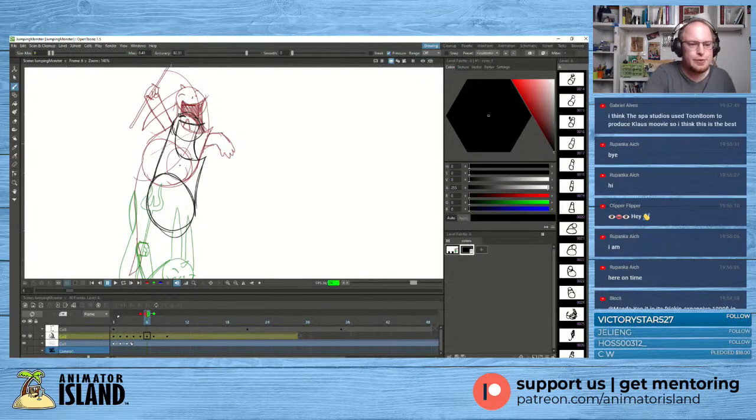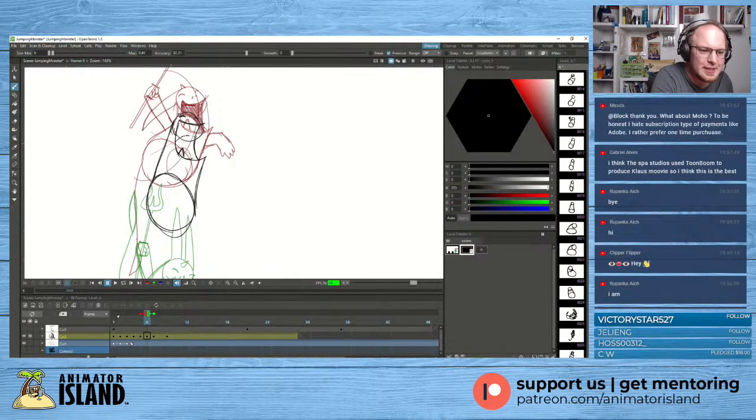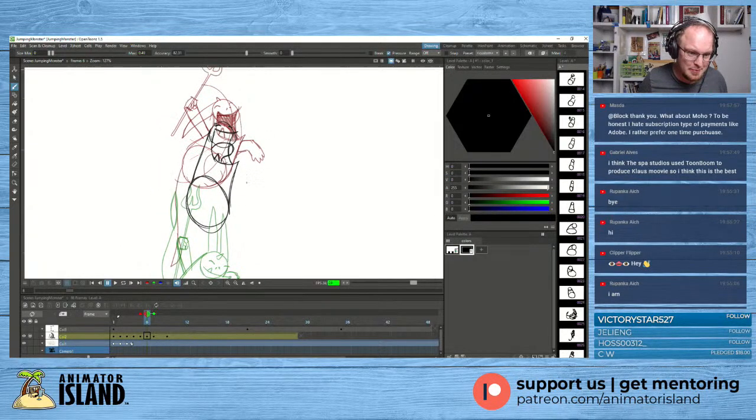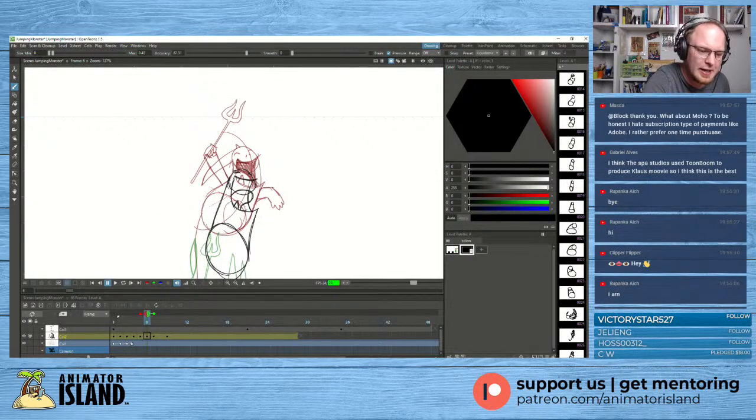Okay, the tooth. You know what? Let's do a little bit of a drag of his tongue, like he's falling and the tongue is being dragged up. Let's see if that works. I'm not sure it will, but I'm gonna try it.